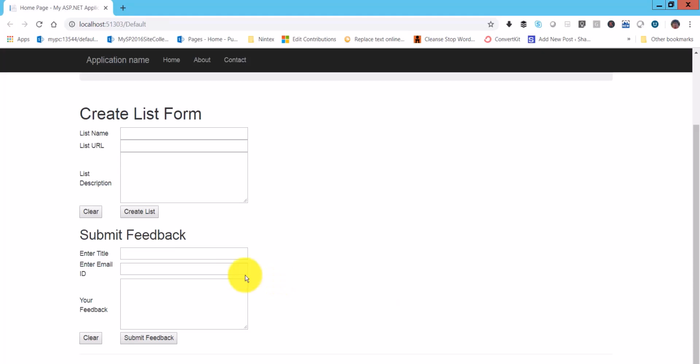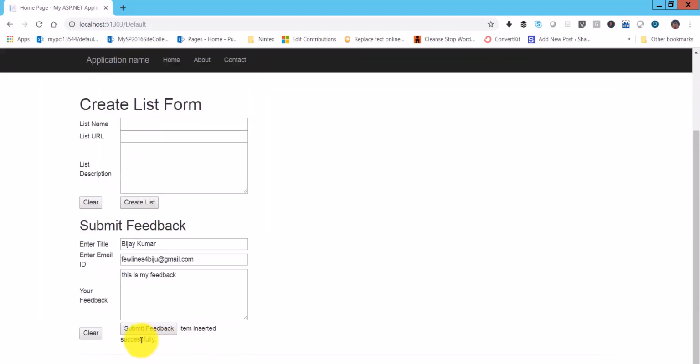So if you'll see now, I'll go here and we'll add the message also here. Click on submit. Now we should see the message. You can see here, item inserted successfully. Now suppose you want to clear these fields, then we already know how we can clear it.